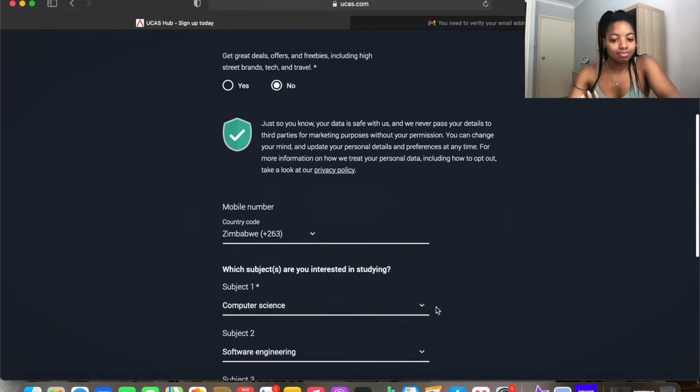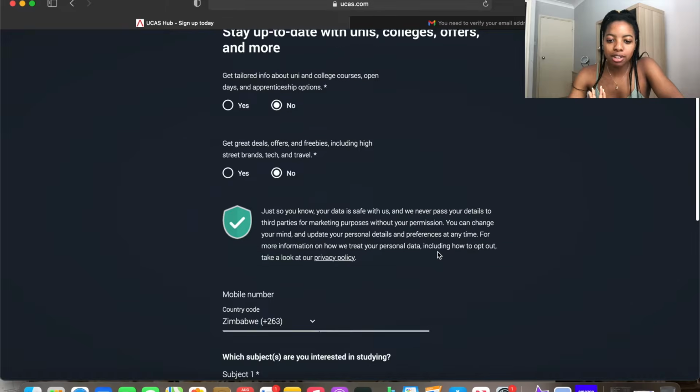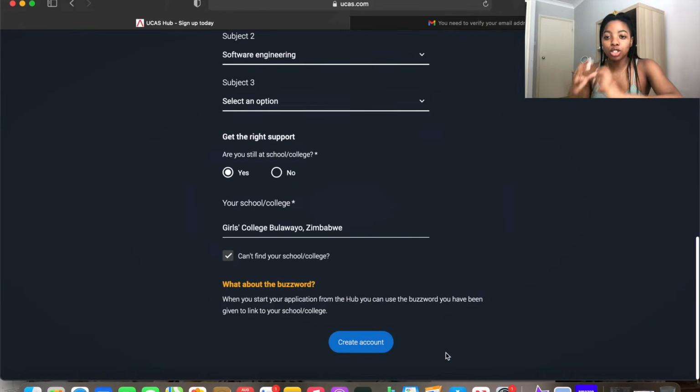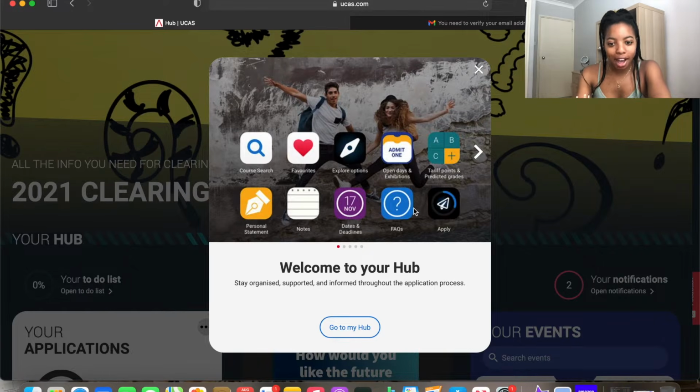Okay, so this is basically what we filled in so far. I'm not going to put a phone number for now, but so far it's just you entering information that's going to tailor make all the next processes for you and make sure there are no sections that don't apply to you, for example as an international student. So anything about fees and student funding for UK students will not be in your next steps. So I'm just going to click account, and then we have welcome to your hub.